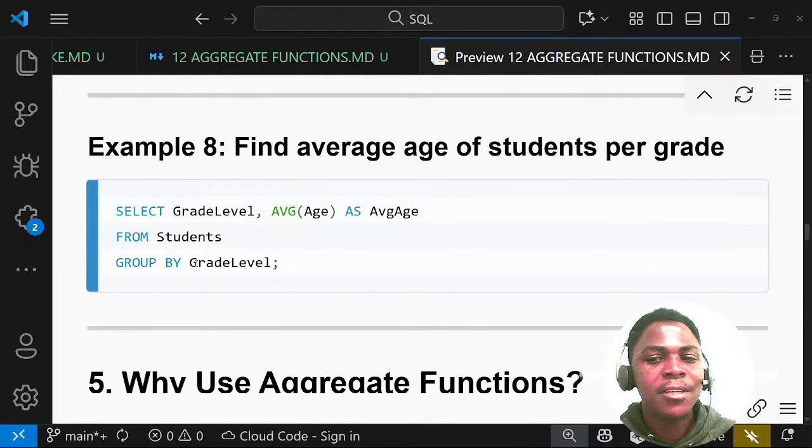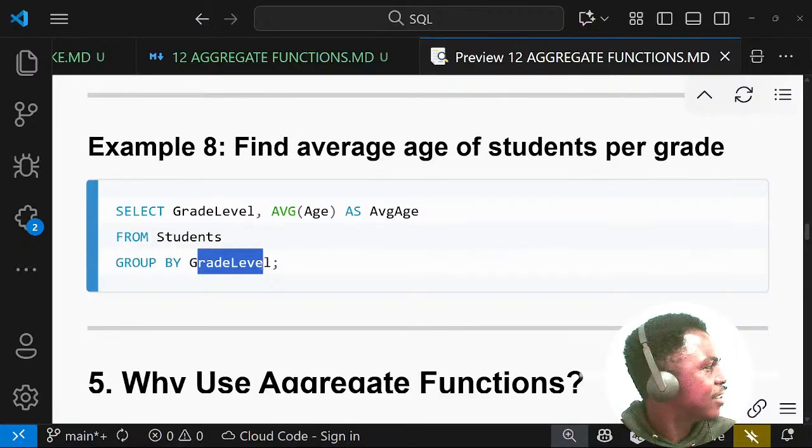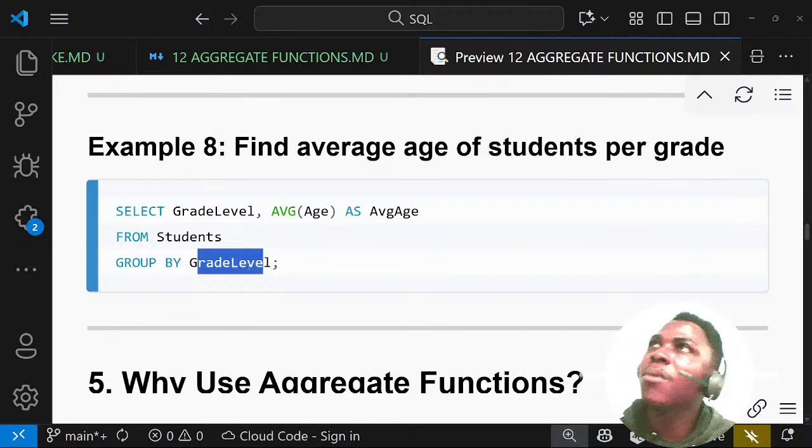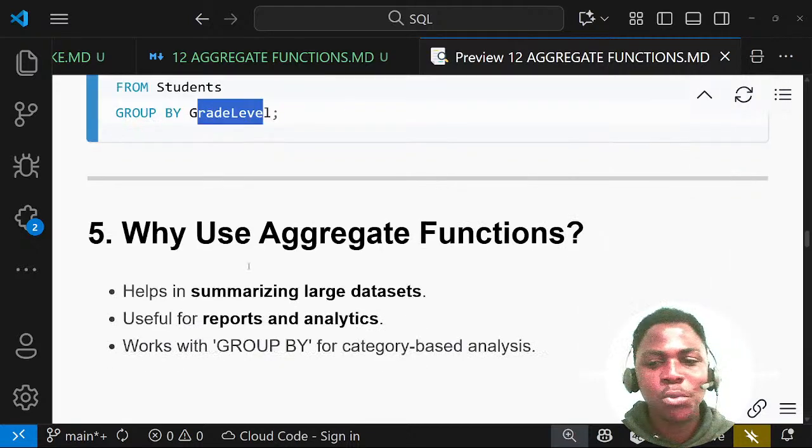So you see how many sets do you have? Those are the averages for each of those grade levels. We have different grade levels, so we are grouping by each grade level. So we are performing the operation in groups. We'll come back to this group by.